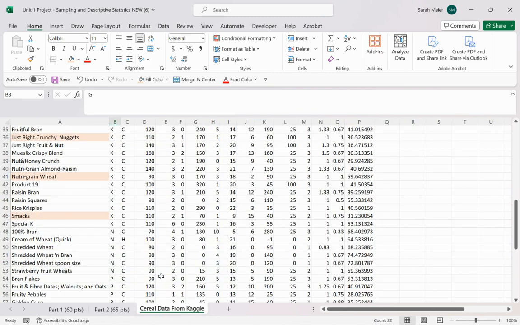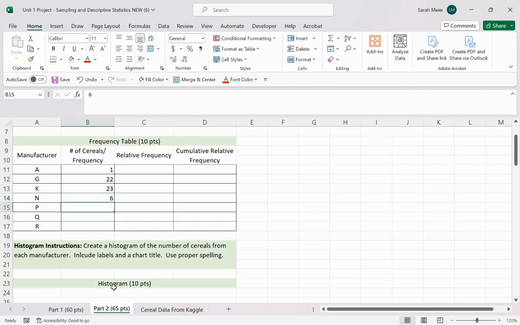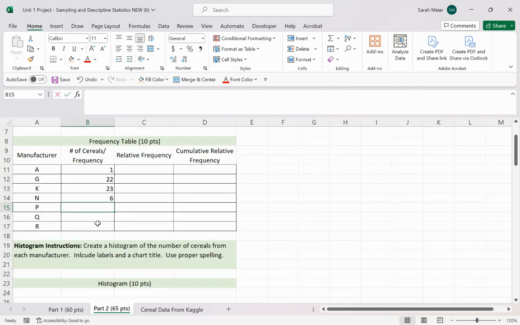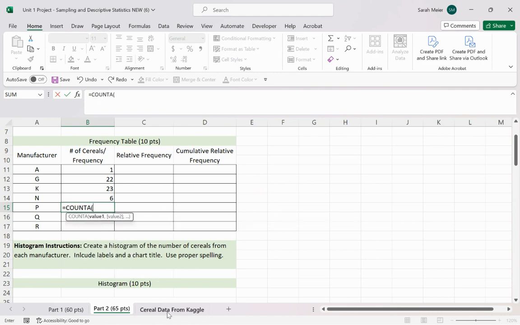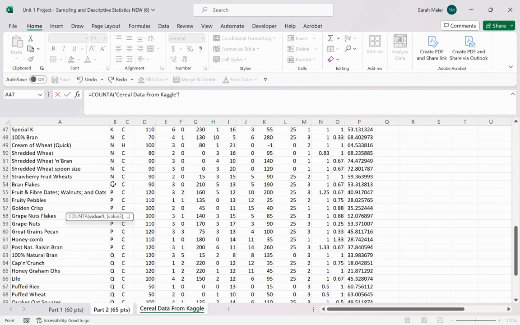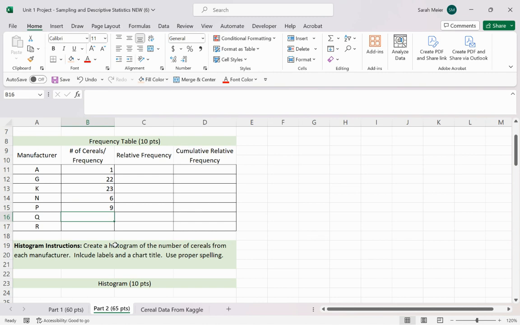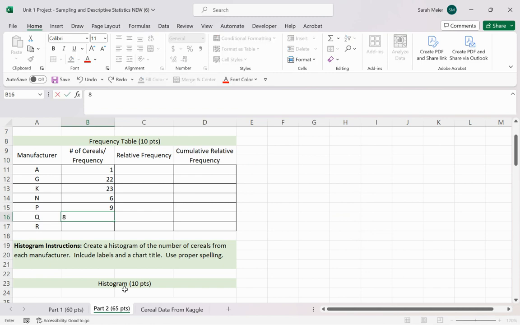For N, again, you can do it whichever way you want. It's a smaller amount here, so I have 6 for N. P, I'll show you the count formula again. That's COUNTA. Click on your cereal data tab, highlight all your Ps, and hit enter. There's 9 from manufacturer P. For Q, there are 8. So I'm just showing you 2 different ways to do it.